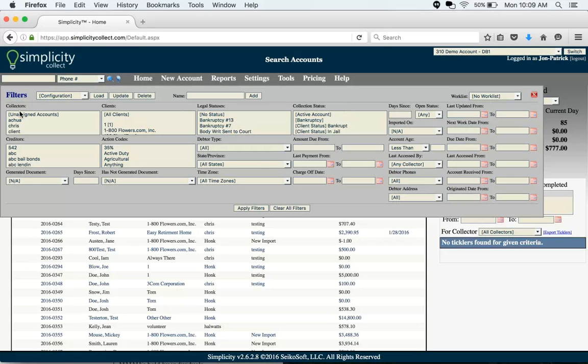At any point, I can use my collector or client name or legal status or collection status, a list of my action codes here, or my creditors, or any of these dates to combine together to pull up the accounts that I want to view. Looking at those fields in this filters section and taking stock of how to best do that is an important part of the software and definitely can aid to your success.